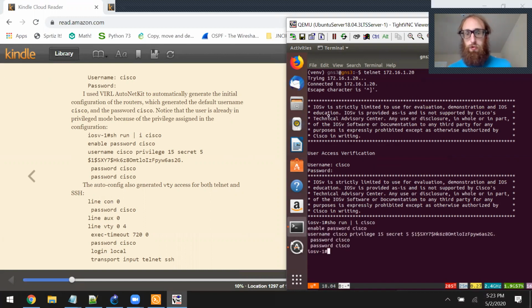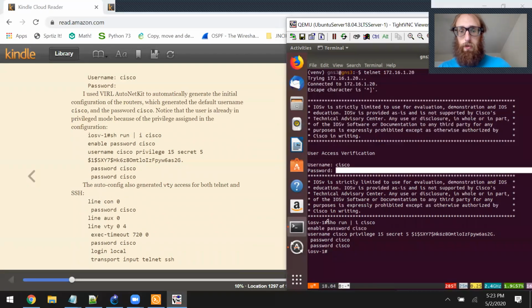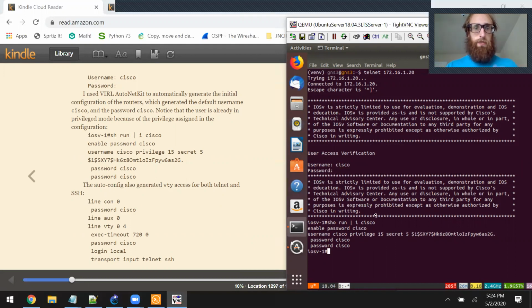And yep, sure enough, I entered my username, I entered my password, and I went right to the pound prompt. And here you can see it, username Cisco, privilege 15. So I got max privileges the moment I logged in because I've got privilege 15. The auto config also generated VTY access for both telnet and SSH. So, show run pipe section line.